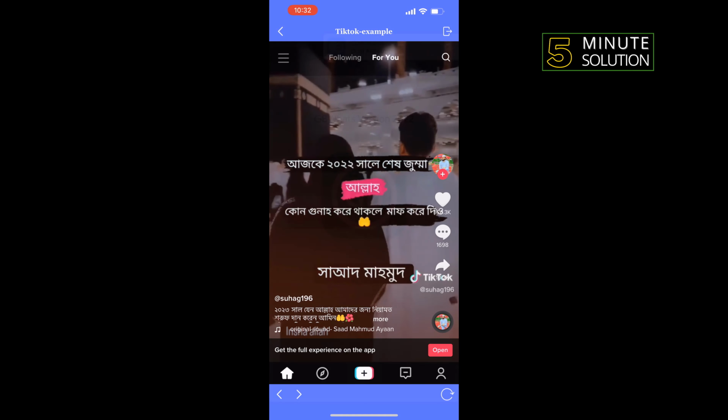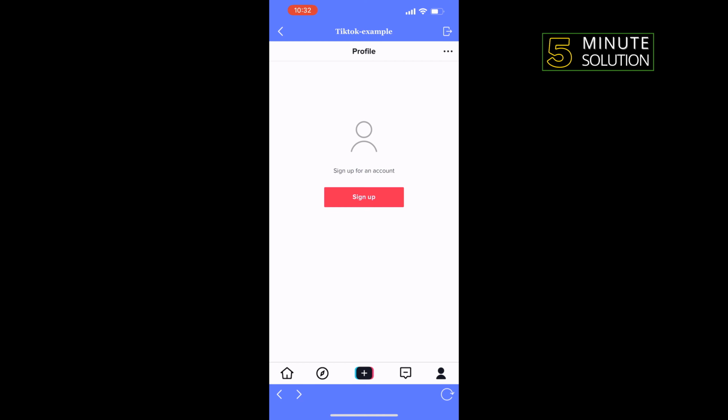So tap on that, tap on this profile icon at the bottom right, and from here you will be able to sign up or sign in to your TikTok account.